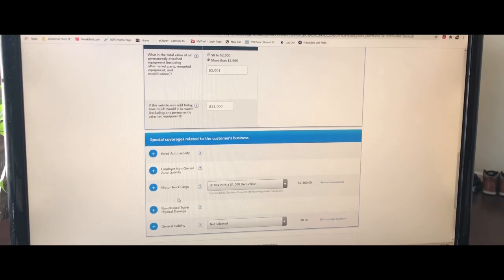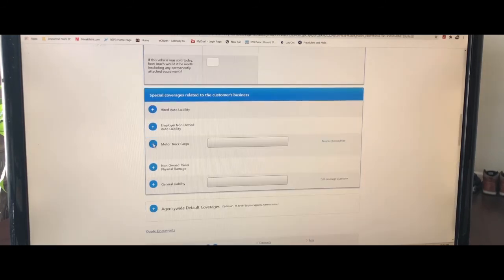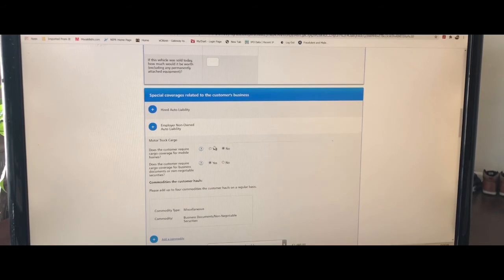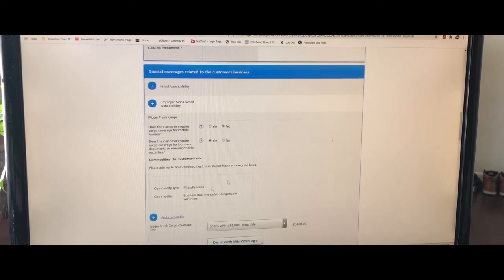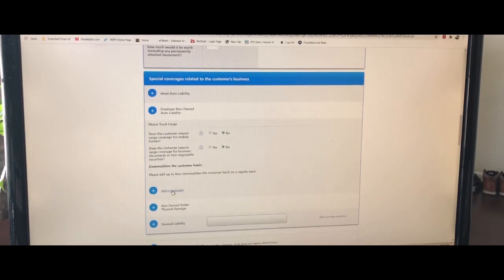And this part here shows you the questions which the carrier will ask you to see if you qualify for that. For example, does the customer require cargo coverage for mobile? You say no. Does the customer require it for business? So you answer all these questions and they create the kind of business you are actually in. So for example here, if you say no here, then this one will change, and then it will ask you to add the commodity here.